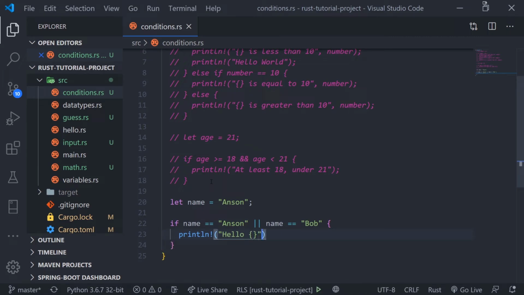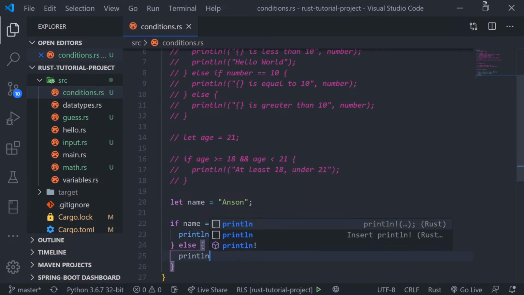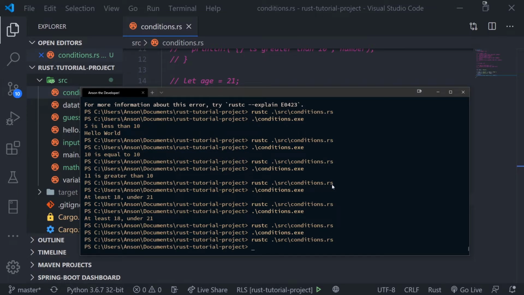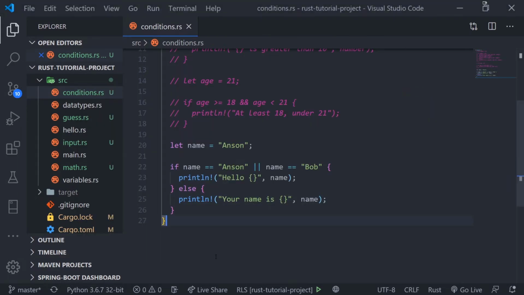Hello. And let's print out the name. Otherwise, we'll just say println your name is, and then name. So it's the same thing. Notice how it says hello Anson. So I declared a variable called name, and I gave the value Anson, which is a string.